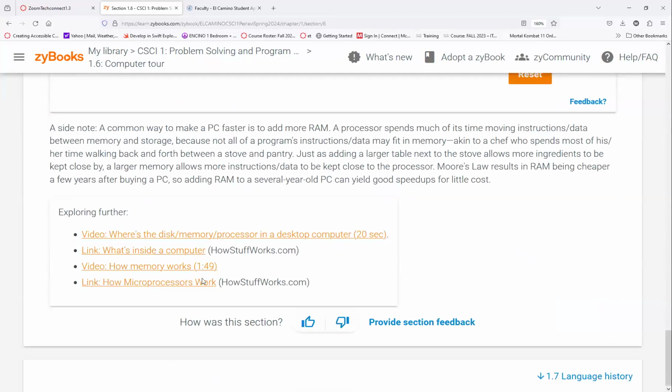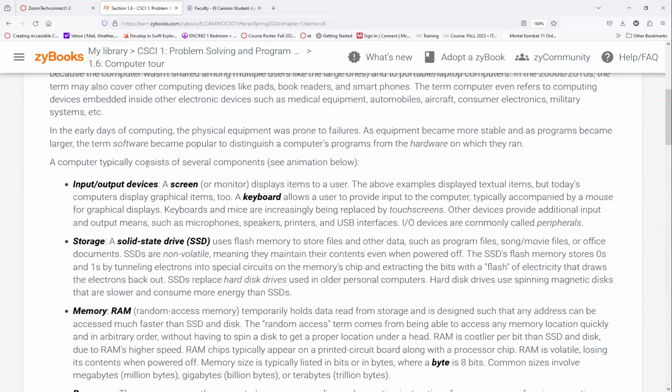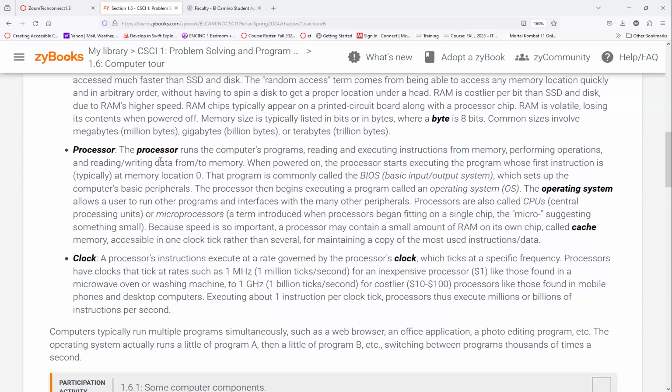This section of your Zybook talks about what your computer has. Your computer has input and output devices, like a screen. It has storage, which can be an SSD, a solid state drive. Your computer has RAM, which is random access memory. It has a processor that takes care of processing your instructions.